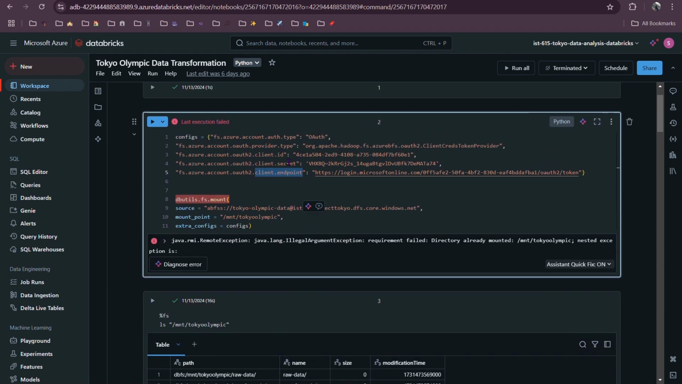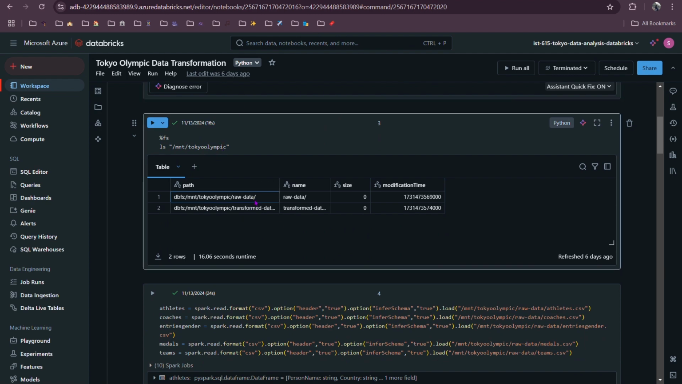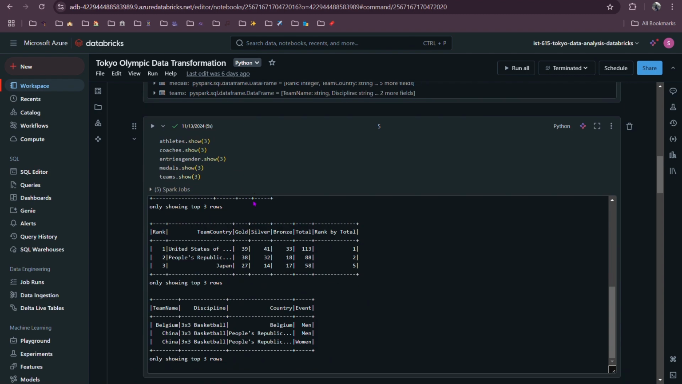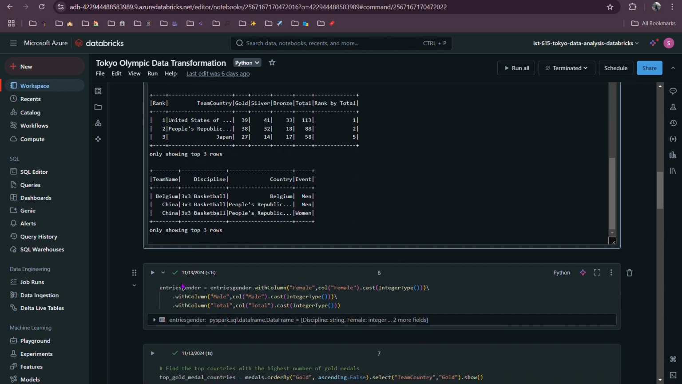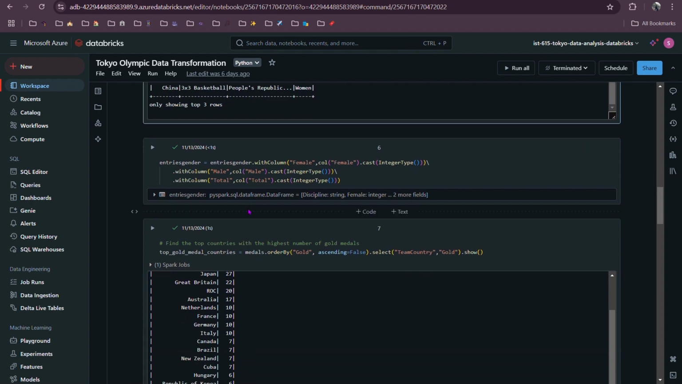If you run it one time, you're well and good to run any transformations in this notebook file named Tokyo Olympic Data Transformation. As you can see, I've used the ls command to see what the folders are. There's a raw data folder and a transform data folder. I have created multiple data frames for each and every file, and I did some pre-processing here. I just checked the head, everything was looking fine. I cleaned the entries gender data frame because we wanted to convert it into integer type. So that's why I did this.